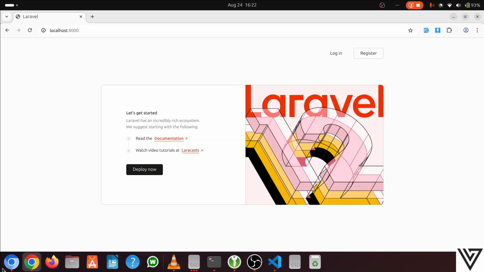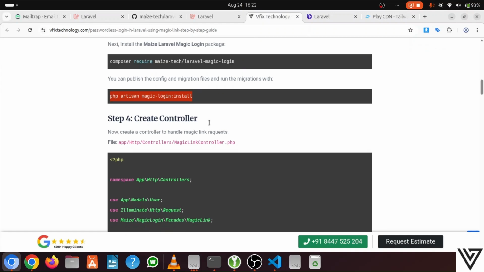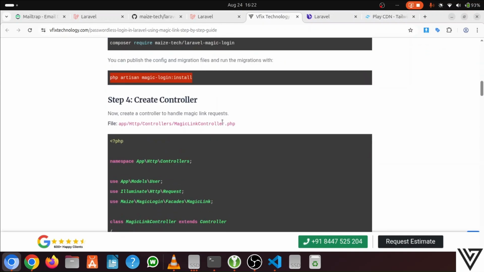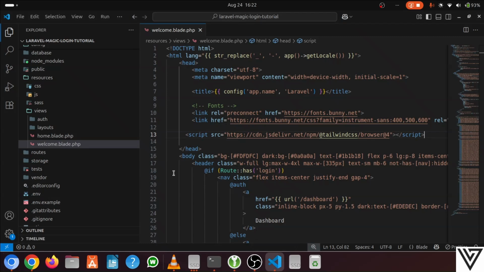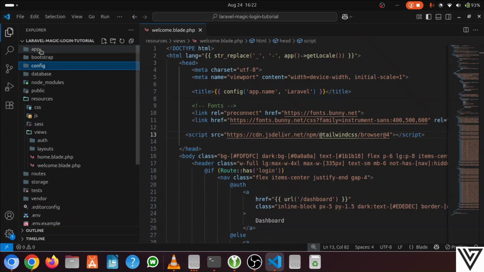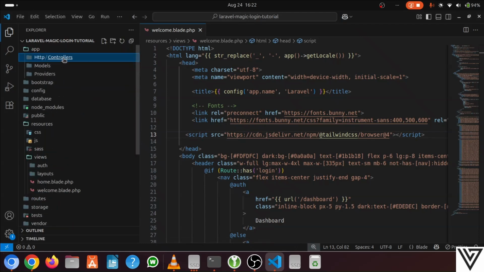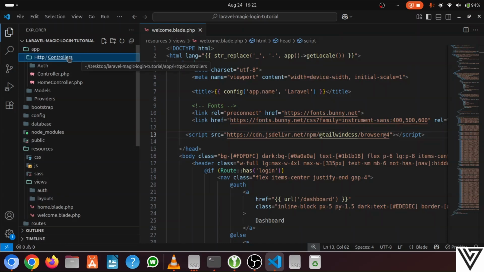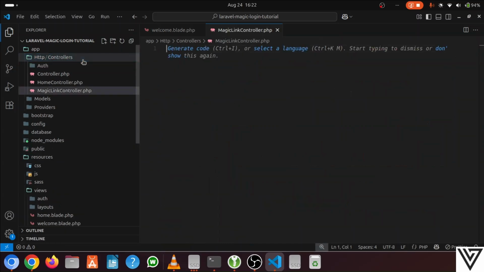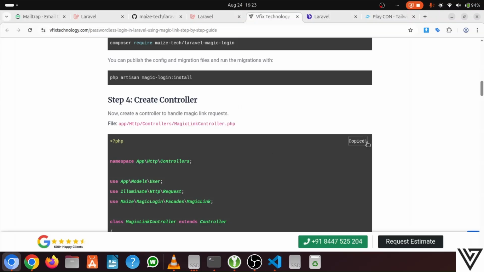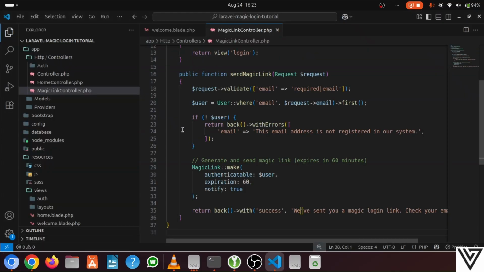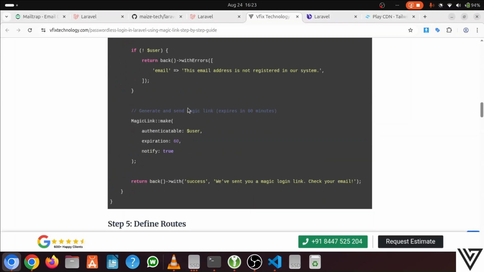Let's go to the blog and see what is the next step. Now we're going to create a controller named magic link controller.php. So I'm going to go to the app http controller, and in controller let me create a file named magic link controller, right? The code is right here. I'm going to copy the whole code and paste it. This one is done. Let's come to the next step.